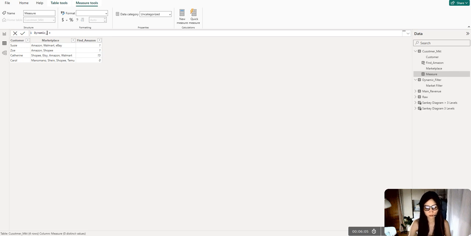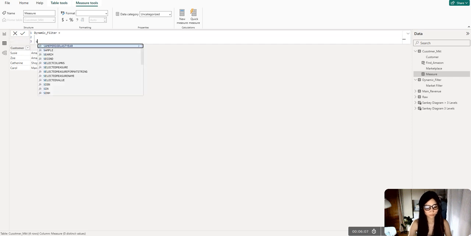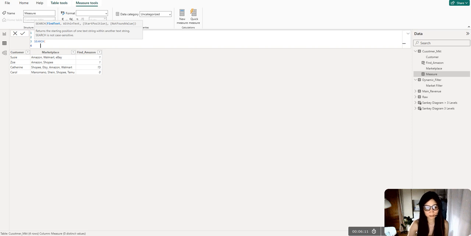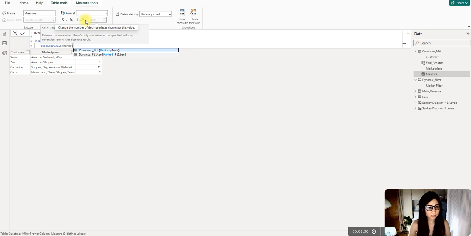Dynamic filter. Search find text. The find text is the marketplaces I just showed here in another table, and the name is market filter. However, when I try to type in the market filter, it isn't there. This is the place we have to use Selectedvalue. And then it is there.